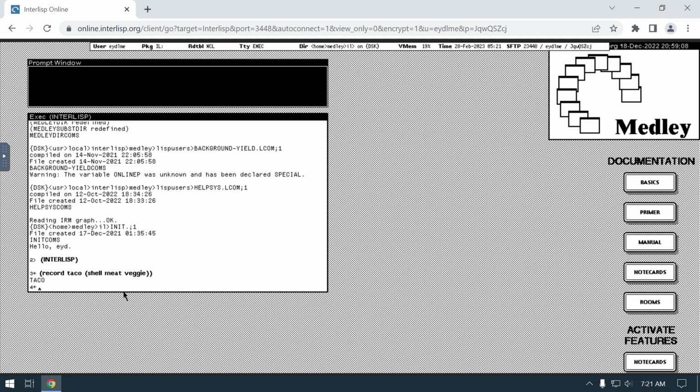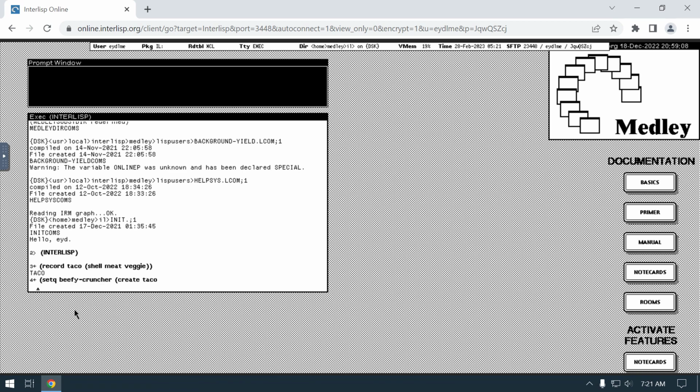And then now we have a taco record. And then we can create instances of the taco record. And so I'll just use setq. So let's say setq. And maybe we'll make a beef crunchy taco. Beefy cruncher, let's call it. And here's how you create. So we'll say create taco. And then we'll give it a shell. And then underscore makes that little left arrow.